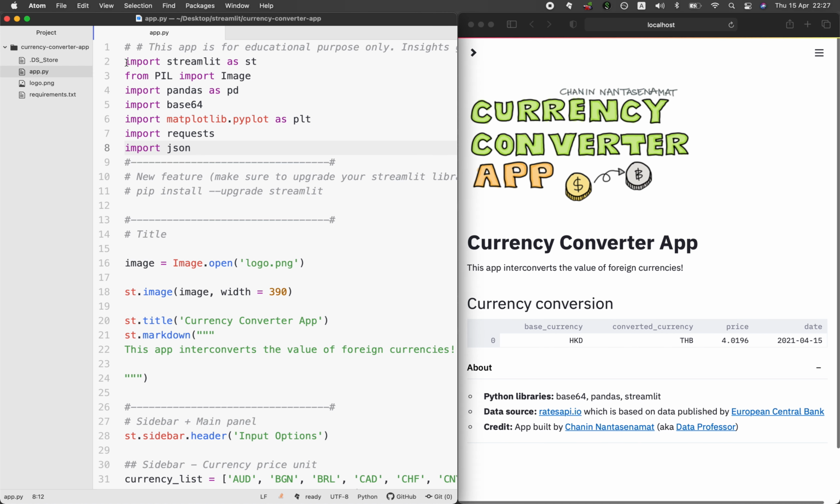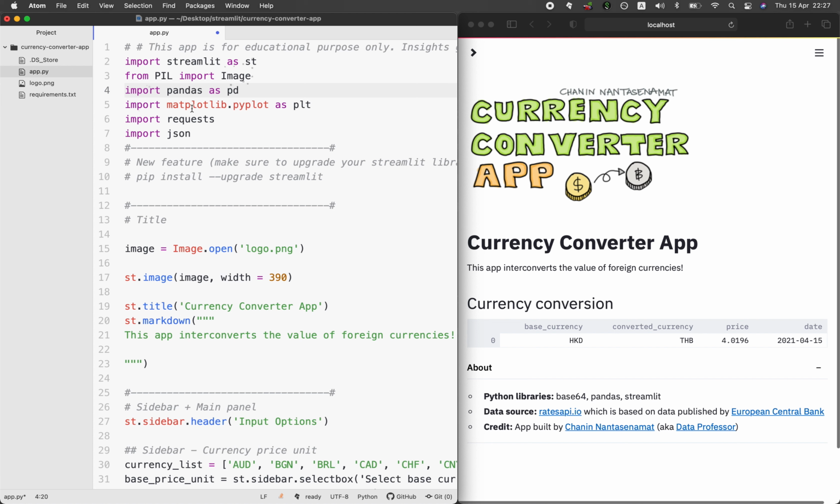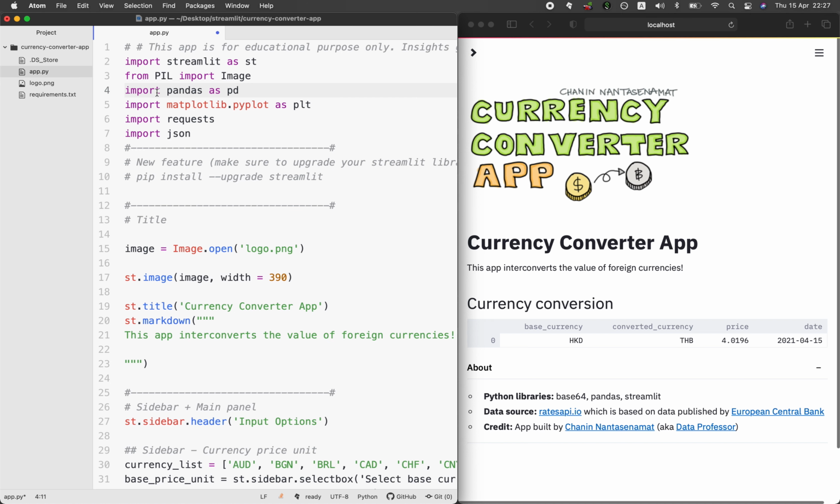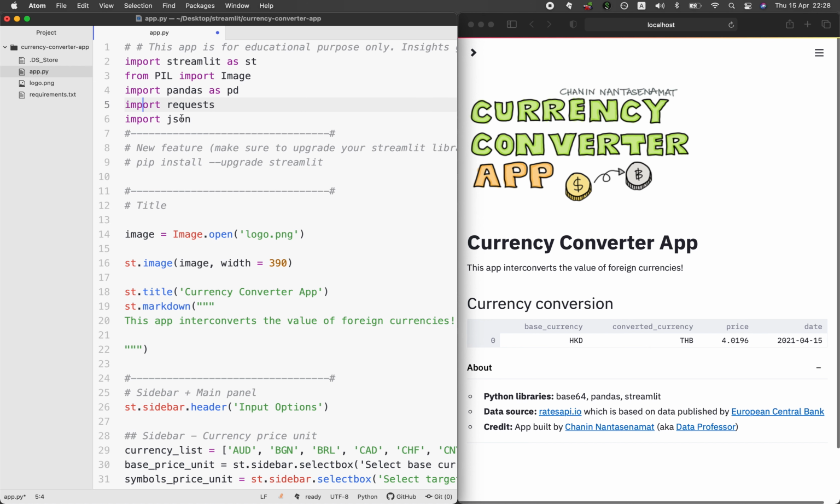So the first couple of lines will be importing the libraries that we'll be using. So actually, we're not using base64. So we're taking that out. And we're using Streamlit because this is the web framework, which makes this web application possible. And we're using the image function in order to add this image into the web app. And then we're using pandas to display the data frame. Actually, we're not using matplotlib. And then we're using requests and JSON in order to retrieve the data from the API and in order to parse the data.